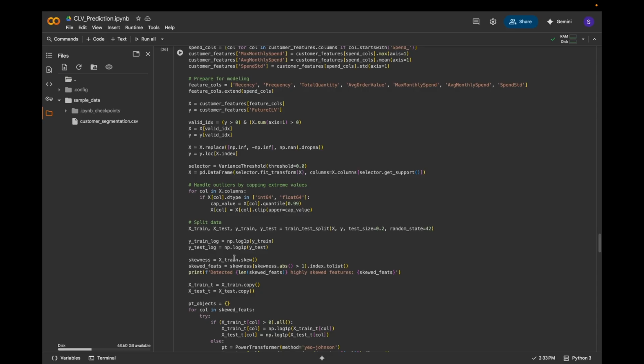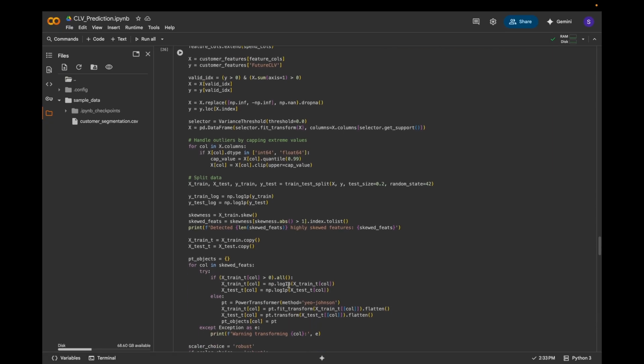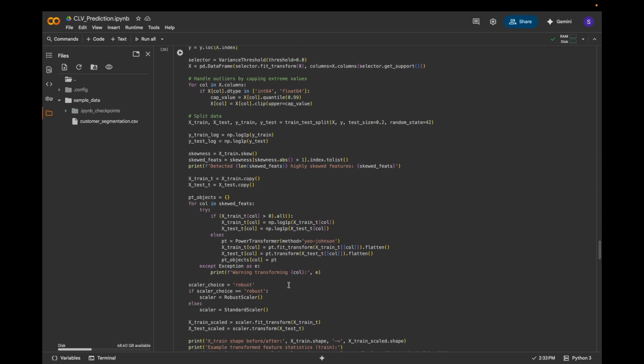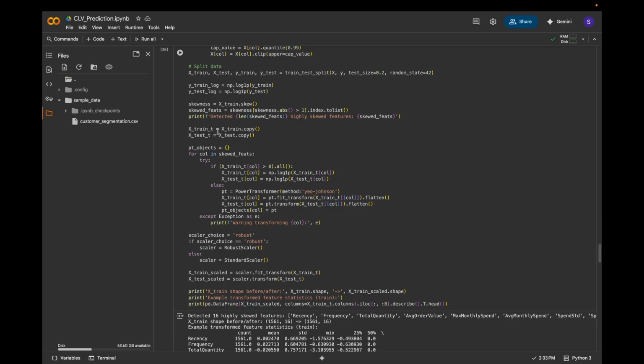Then we move on to skewness equal to X_train.skew(), and print the length of skewed features, the highly skewed features. Basically, this block of code identifies features with high skewness, which is where the absolute skewness is greater than 1. Then we move on to X_train_t equal to X_train.copy() and X_test_t equal to X_test.copy(). Basically, this block of code creates a copy of the data frame to preserve the original dataset. Then we move on to the transformers equal to an empty dictionary, all the way till the print warning for transformation columns.